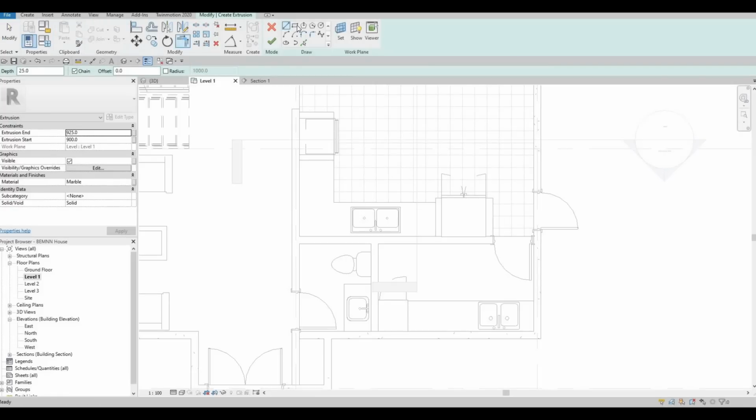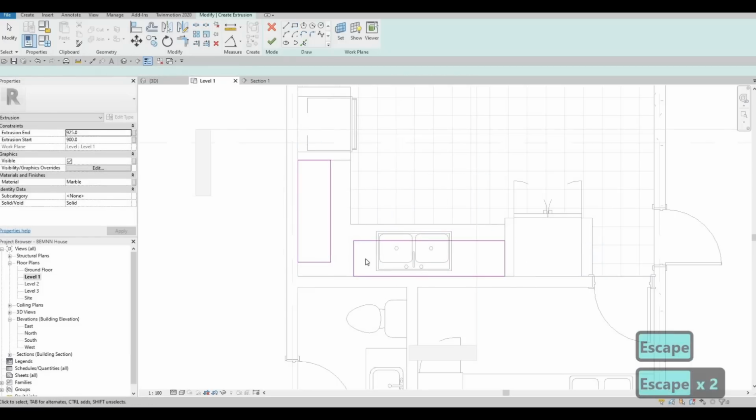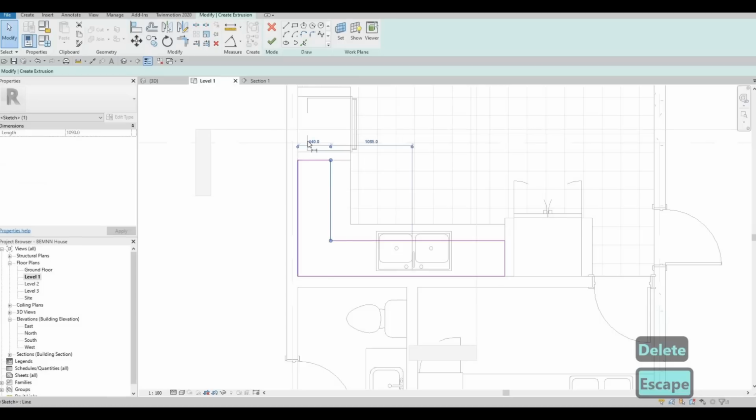Create your extrusion. I'm gonna use this, and we're gonna create rectangles like this. So TR, trim and extend right here, and then delete anything that is over, and then we could set up around 500, or that's too much, so 450 is good enough. 450.